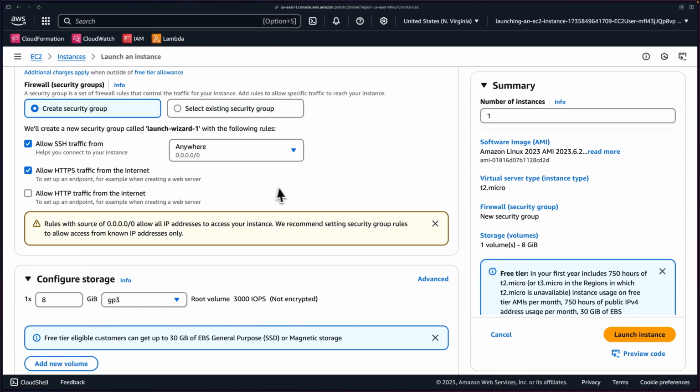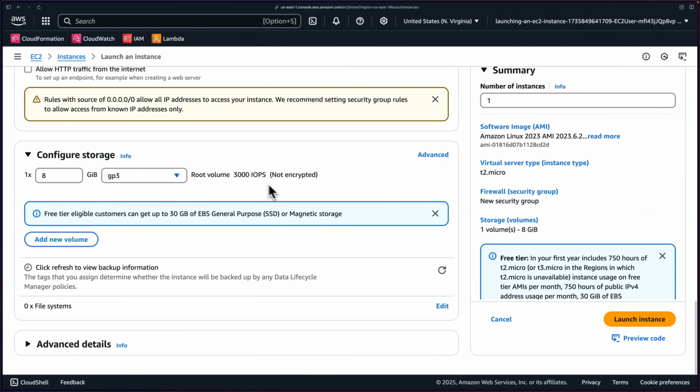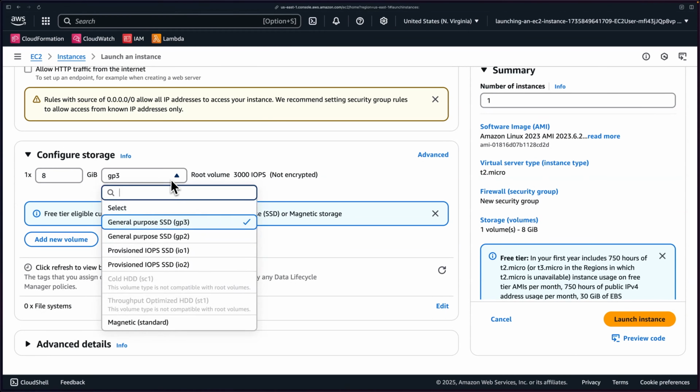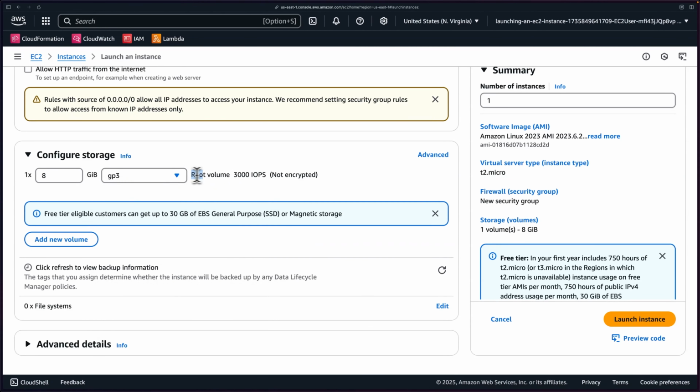We could also allow HTTPS traffic, which would be port 443. Or allow HTTP traffic for port 80. We're not running a web app on this, so we don't need those two. We can uncheck them. For storage, this is the basic, what they recommend starting with, which is just 1 times 8 gigs of a GP3. This is general purpose SSD. There's older generations ones as well, or provisioned, which are a lot more expensive, but higher performance. And this is going to be your root volume where you'll store most of the important stuff.